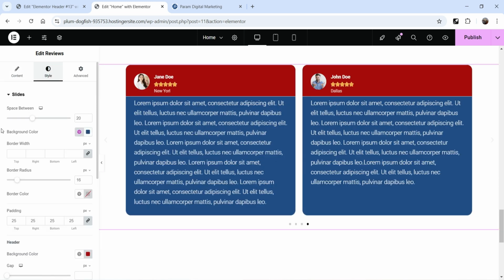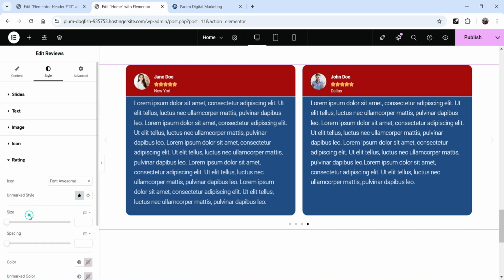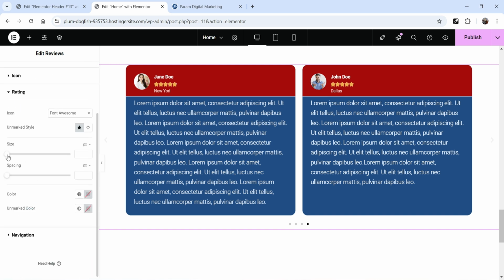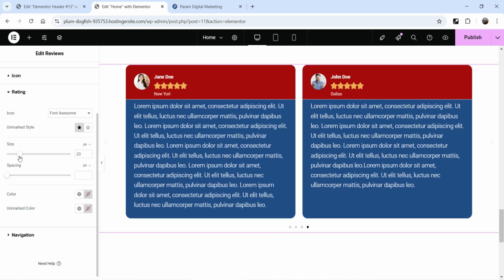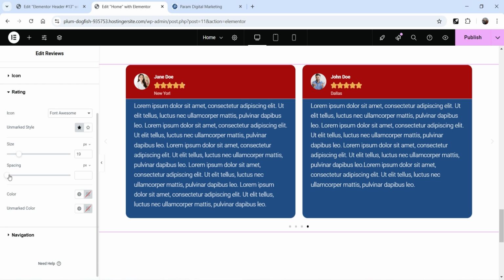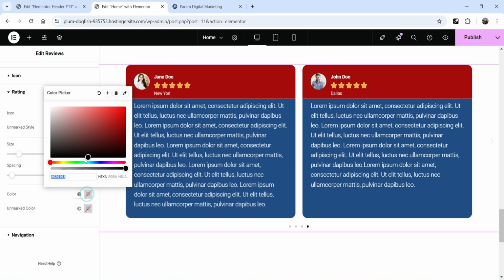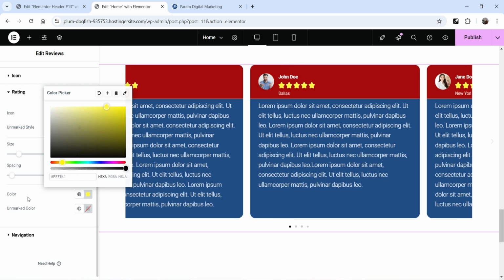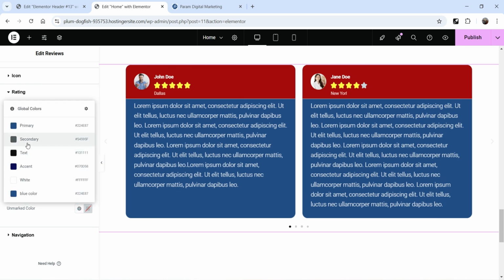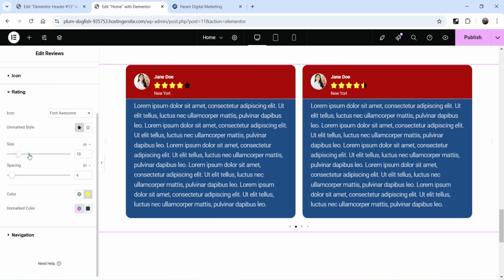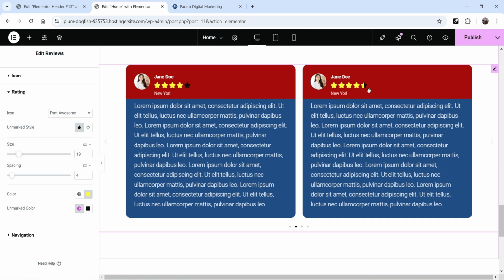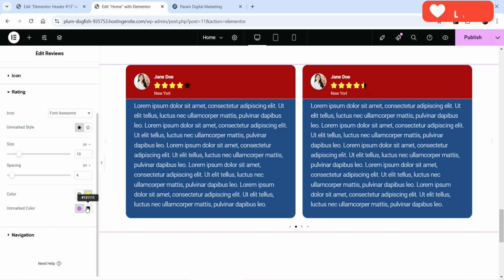Let's go back to style, go to ratings, and this is the size of the rating. You can change the size of the rating, and this is the spacing between the rating and color. Now let's change the color to dark yellow. All right, so this is the rating color. And marked color will be, let's say, black. You will see this is the black color, which is not marked. Or let's make it white.